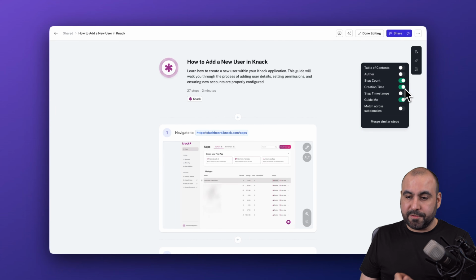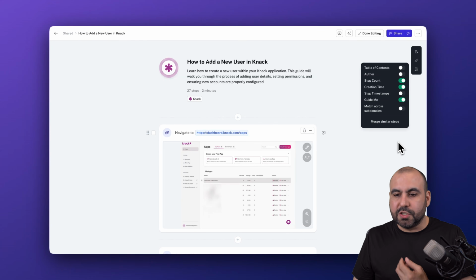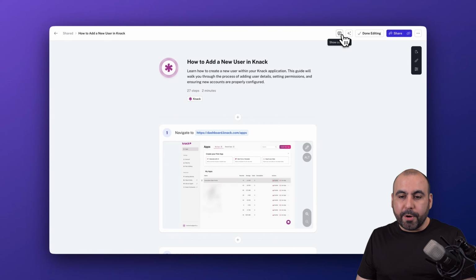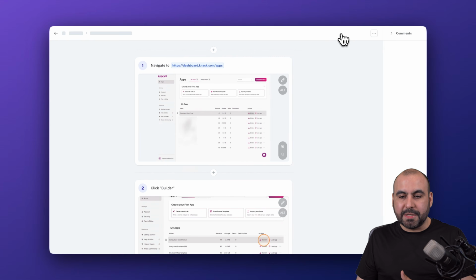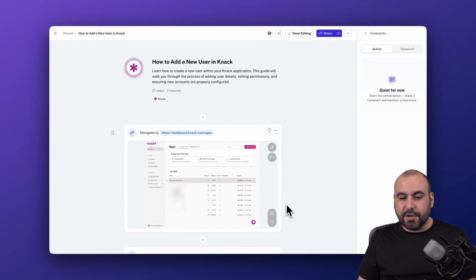The creation time is fine. The step timestamps, the guide me and match across or merge similar steps. So several available options. Now over here on the top, you have the option to show comments. So if there's several available comments here, you can view them.